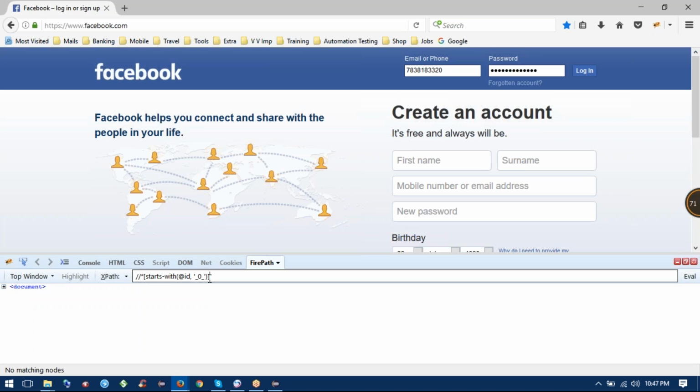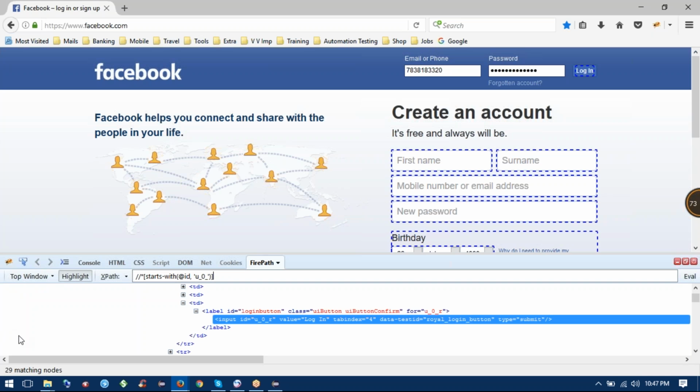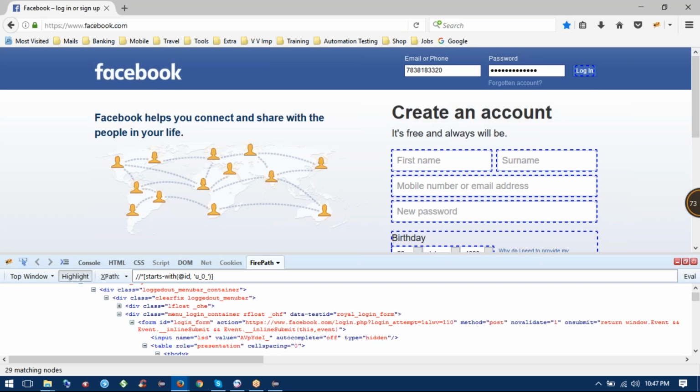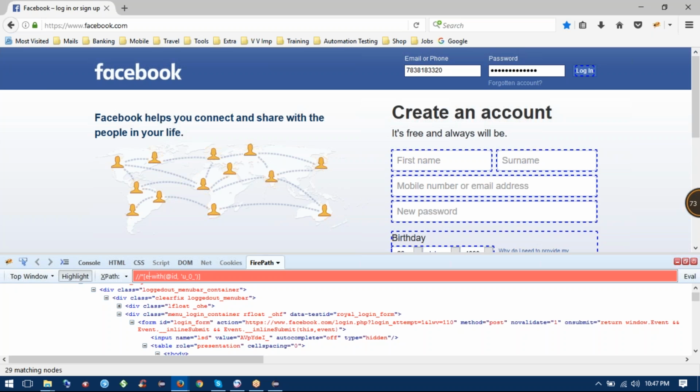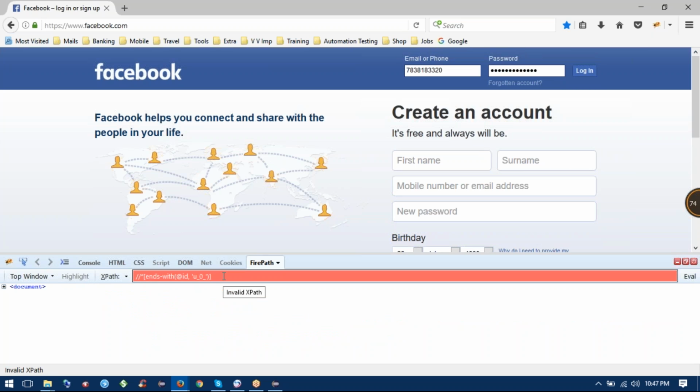So this is the concept of starts-with. Again, you can see 29 nodes are found, and the first node is coming up here. Fine. And one method is ends-with. So nothing is found ending with this. You can put over 2. Now let's try to find whether it is going to find or not. Nothing is there ending with 2, 3.